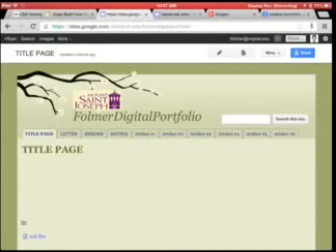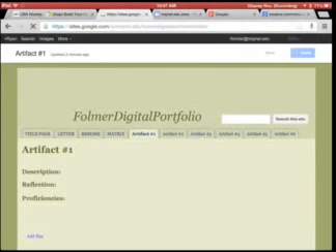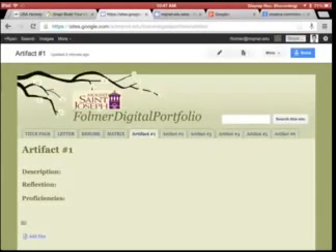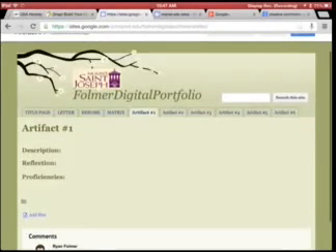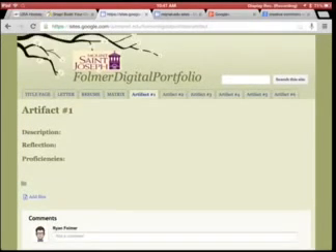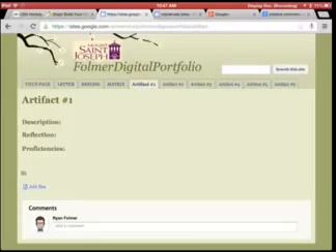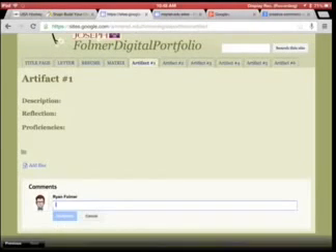We'll just go to the first artifact as an option. Here you see there's multiple options as far as what can be done. A description of the actual item, where you can put the actual artifact itself, a reflection that students can do, proficiencies that can be added to or matched to, and then a place actually when parents are added, comments can be added about the artifact itself.